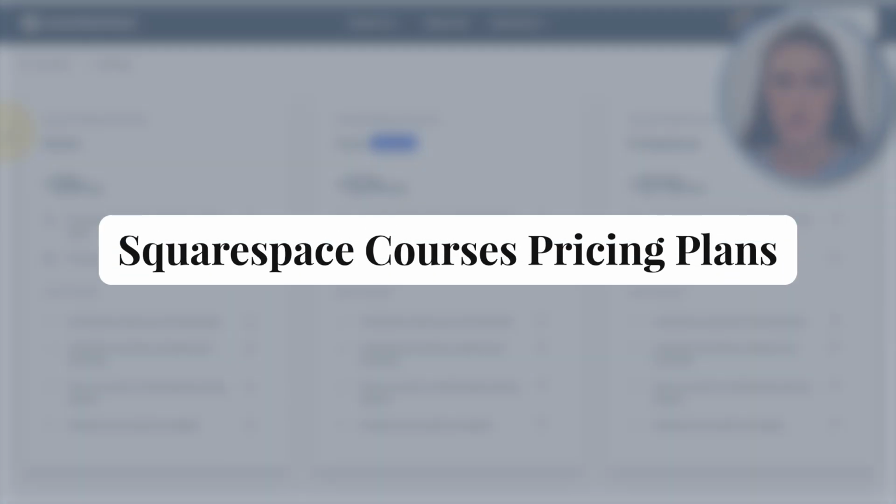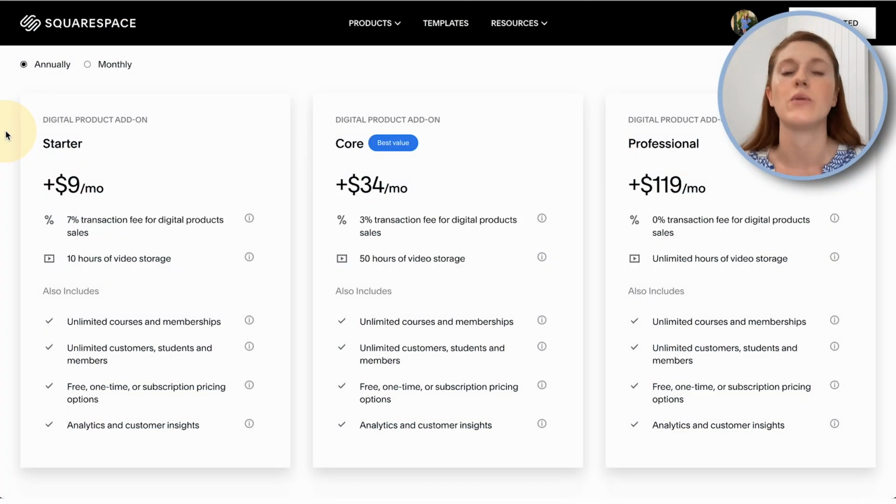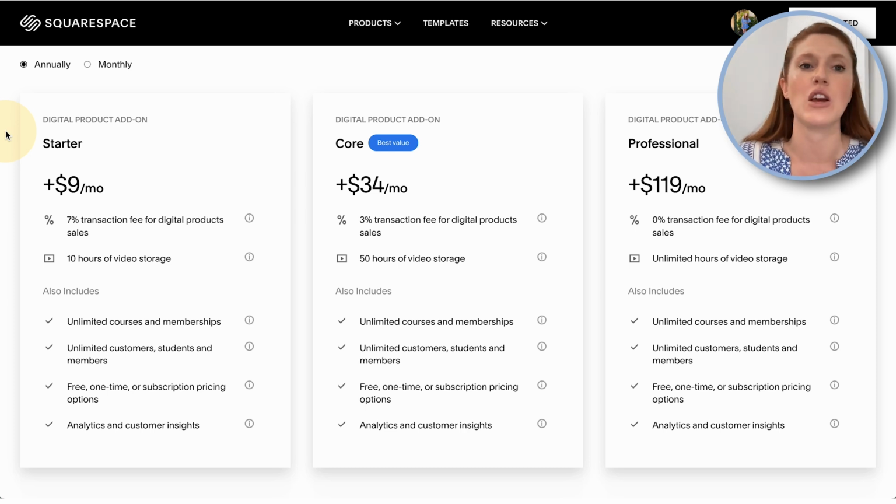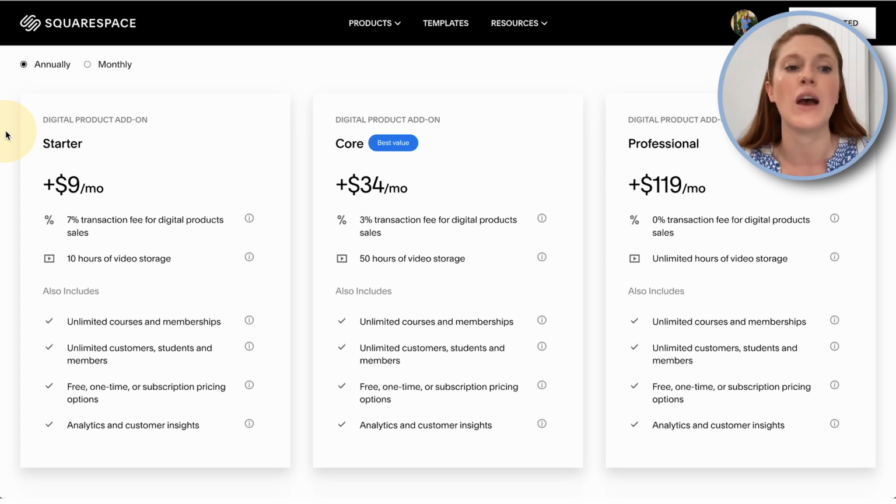Let's also quickly discuss the pricing plans for Squarespace courses. It's called the Digital Products Add-on. So when you have a Squarespace site, you pay for the add-on, and then you can get courses on your website. Now, you'll see all of the different plans have unlimited courses, memberships, students, insights. It's all very similar. The only difference really is the amount of video storage and the transaction fees. I do believe that the video storage only applies to videos which you upload onto Squarespace. If, however, you just link to your videos, which are, say, living on Vimeo or YouTube, then that doesn't count towards your video storage limit.